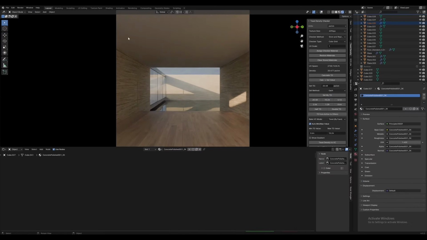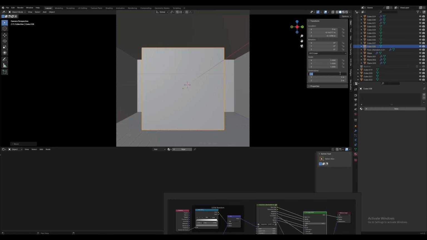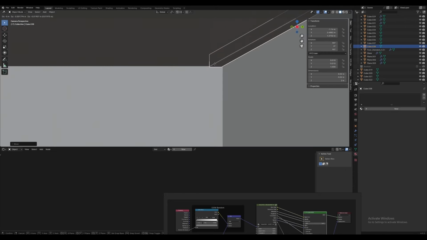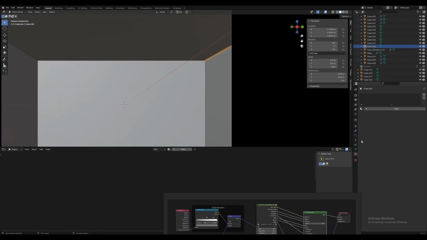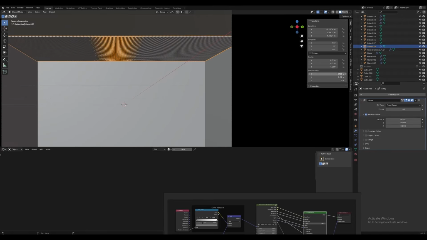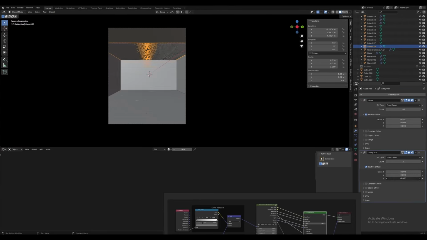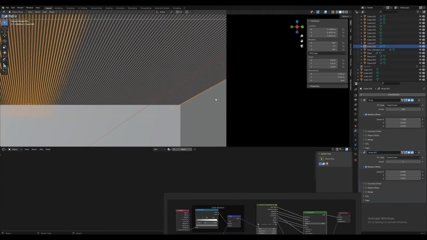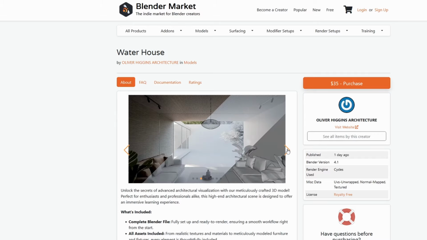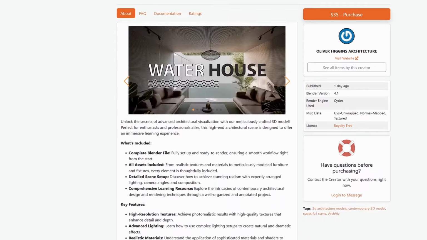There was just adding some concrete just to kind of flesh out the scene. And then the next stage was just adding some procedural battens to the ceiling. And I have quite a good setup for that. You can actually buy this scene.